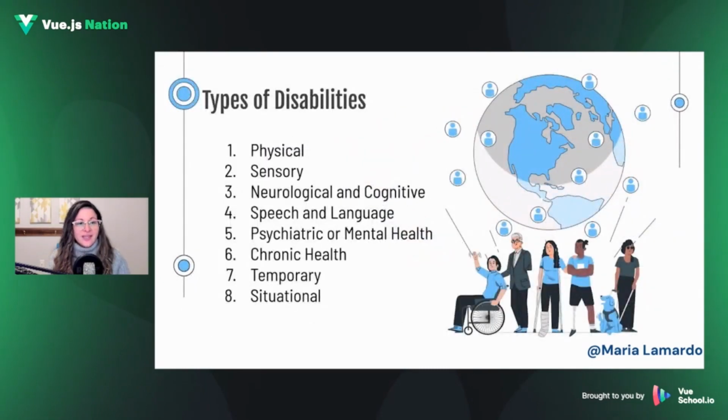Now, there are many different types of disabilities, and they can be classified into many types, each with their own considerations. Here are a few categories. Understanding these different types of disabilities is crucial to designing and developing inclusive products, services, and environments. And we want to ensure that we're building an accessible experience for everyone.